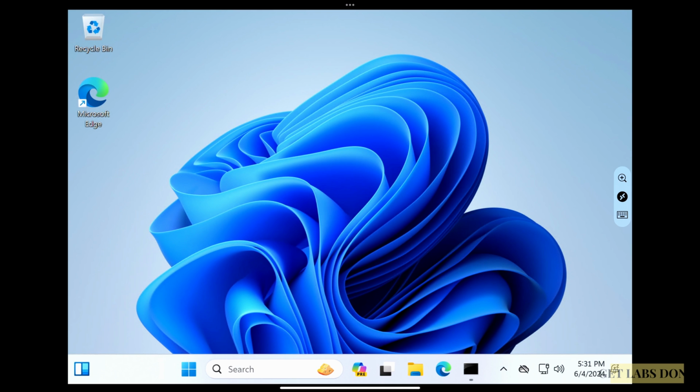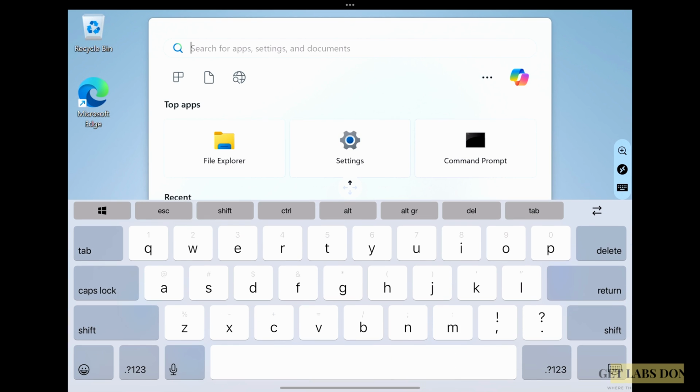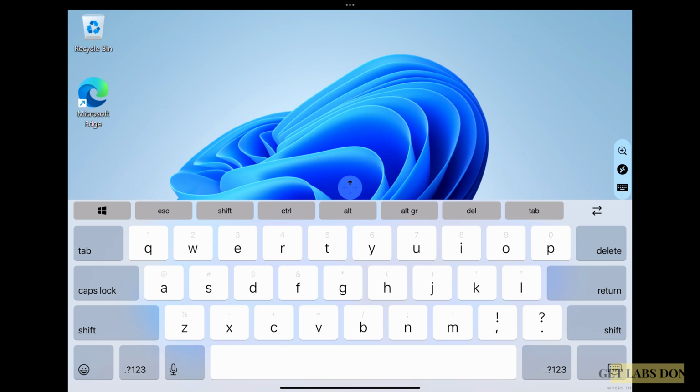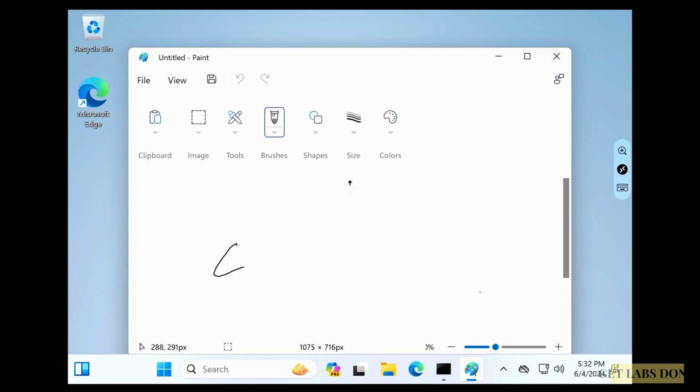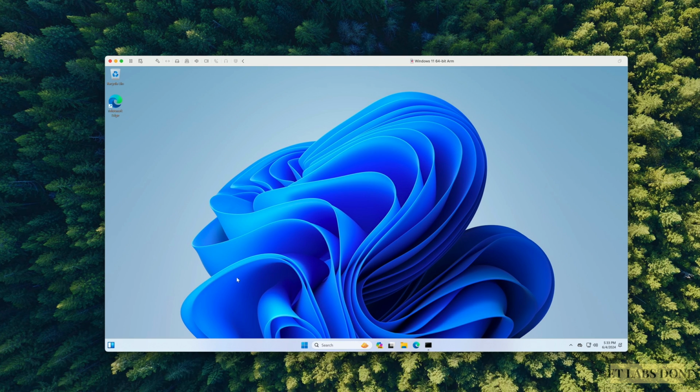Let me close all the windows. Everything looks good. Let me open Paint just for fun. And as you can see, I can now draw things here. Awesome. And that's it in this video, guys.